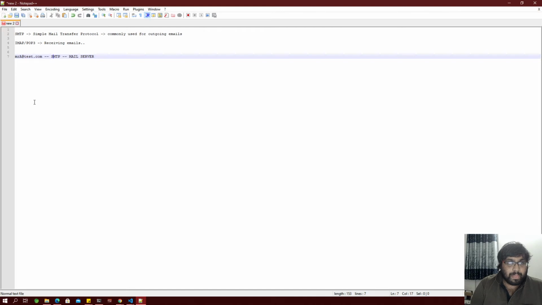And the mail server receives the email and uses POP3 or IMAP to send it to Mr. B at test.com, the client, right? So this is how it works. Now I will not type IMAP and POP3. As far as I remember, IMAP is Internet Message Access Protocol and POP3 is Post Office Protocol version 3.